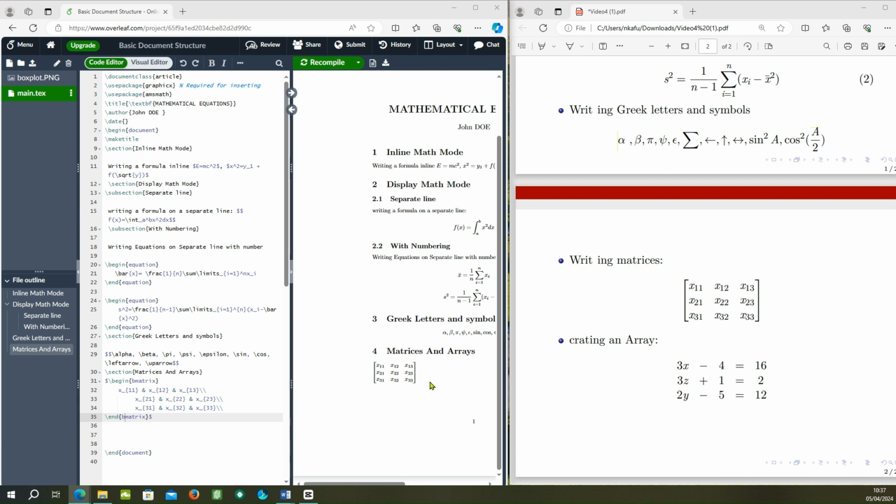If you want a plain matrix instead of square brackets, remove the b and use begin matrix. For curly braces, use uppercase B instead of lowercase b matrix. And for parentheses, use pmatrix.